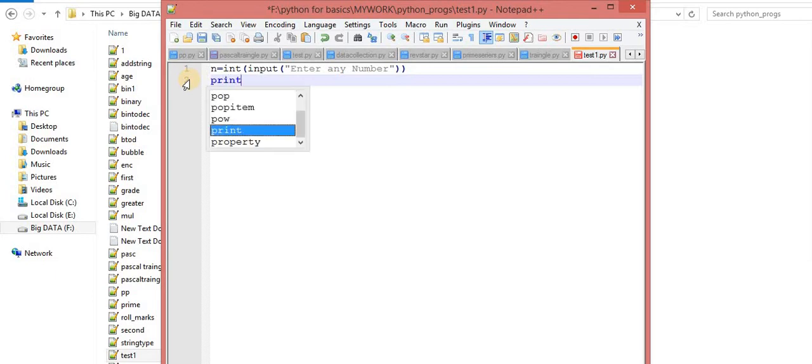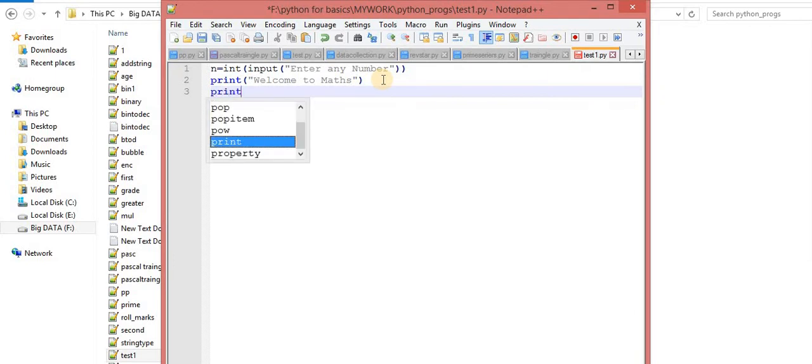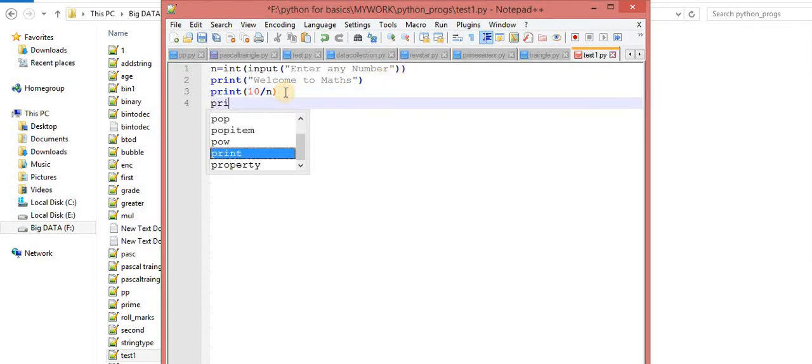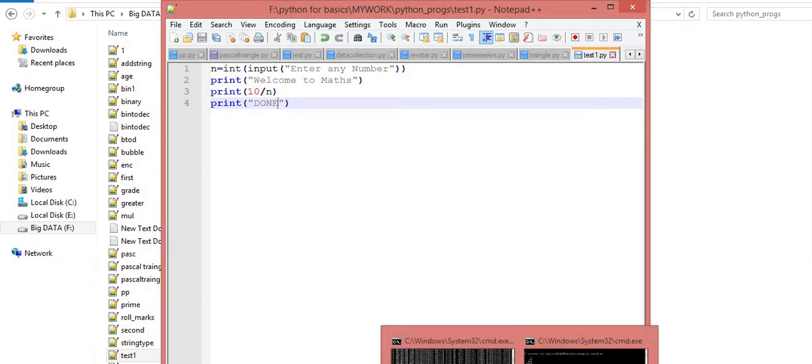Okay, I am writing this print welcome to maths, whatever you want to give. And I am performing print 10 divided by this n. I am asking a number from the user, and print done. Now this is called a logical error, or runtime error you can say.